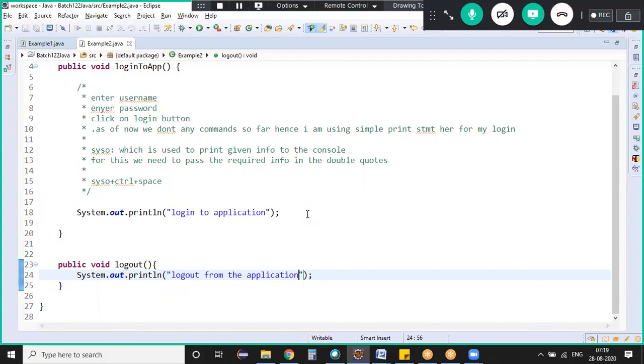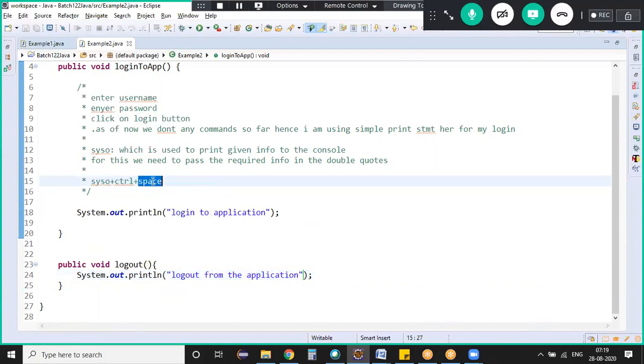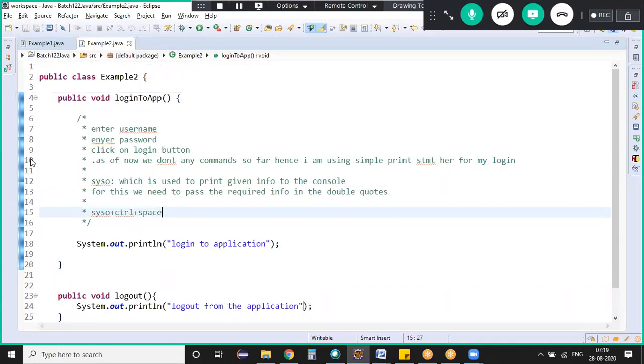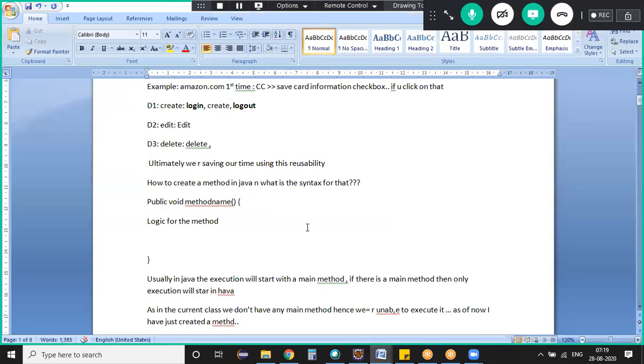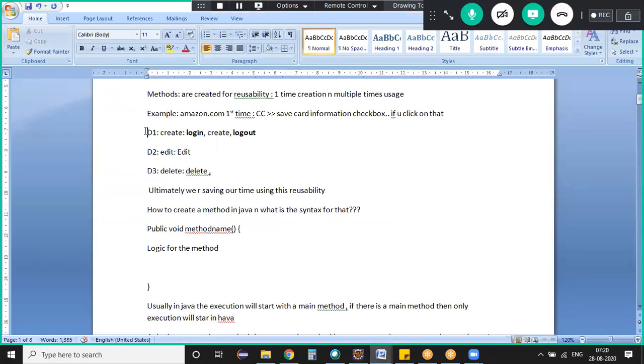Even to generate this line, the keyboard shortcut is: you need to type SYSO and press Control plus Space, all three together, and that will generate this new line. Good. So my example 2 class is holding login and logout. Assume that in the earlier example we created, this developer created login and logout. Consider this one, guys. This guy has created a login as well as a logout.